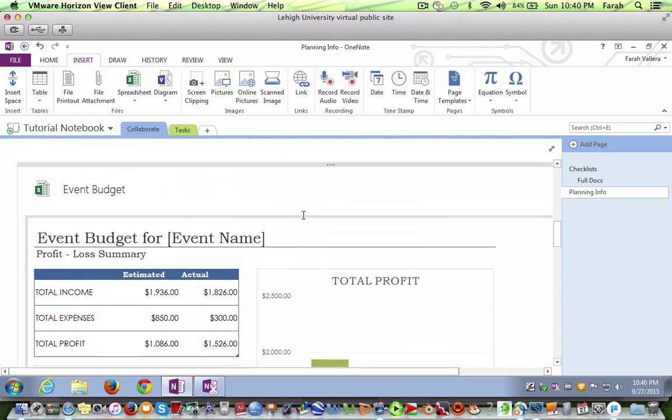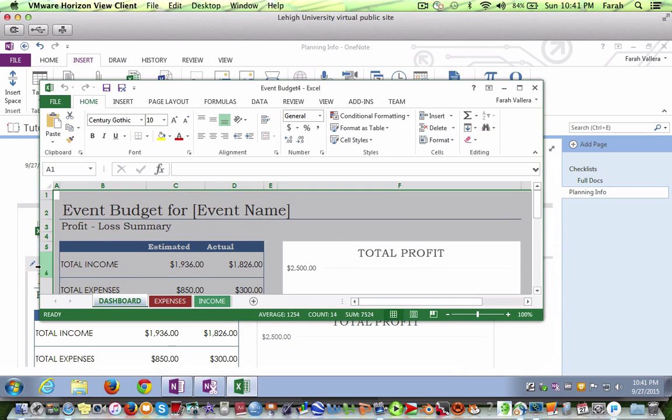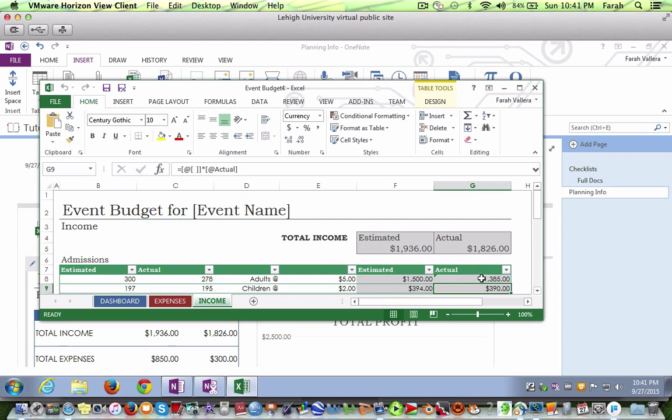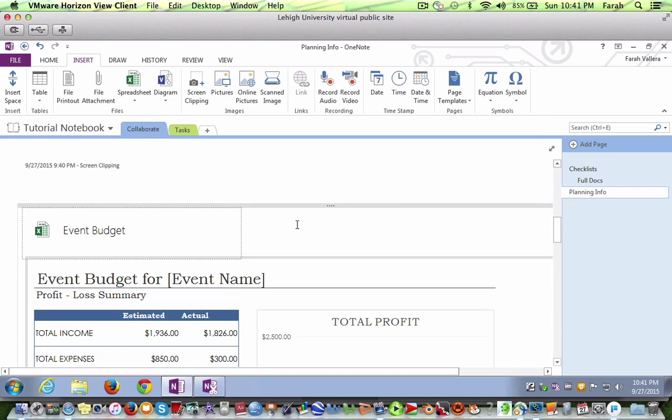You'll see in the upper left-hand corner the word Edit. When we click that, we can edit the budget the same way we would do it in Excel with this pop-up window. Keep in mind, though, that when you make changes to this Excel spreadsheet in OneNote, they won't be linked back to the original Excel file that's located on your desktop or wherever you keep yours. And the same goes if you're working in the original Excel file. Any changes you make there won't automatically be sent to your notebook.